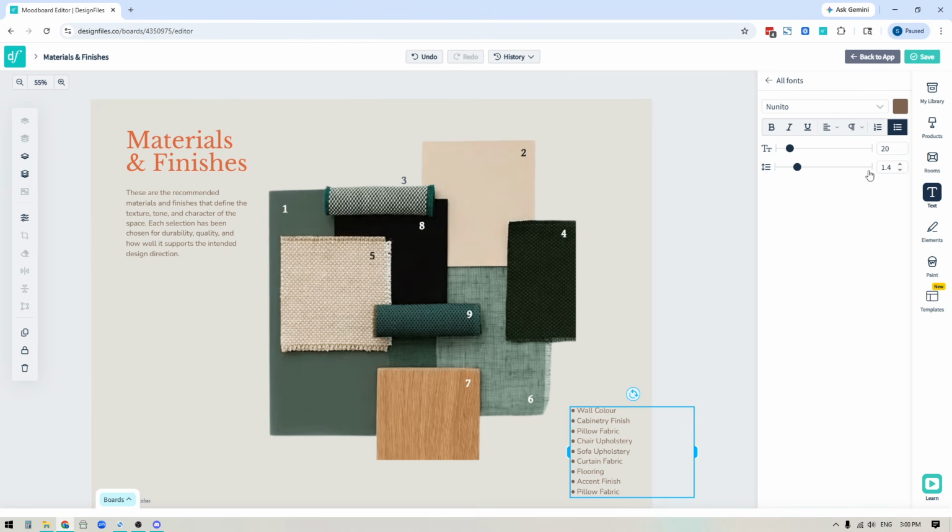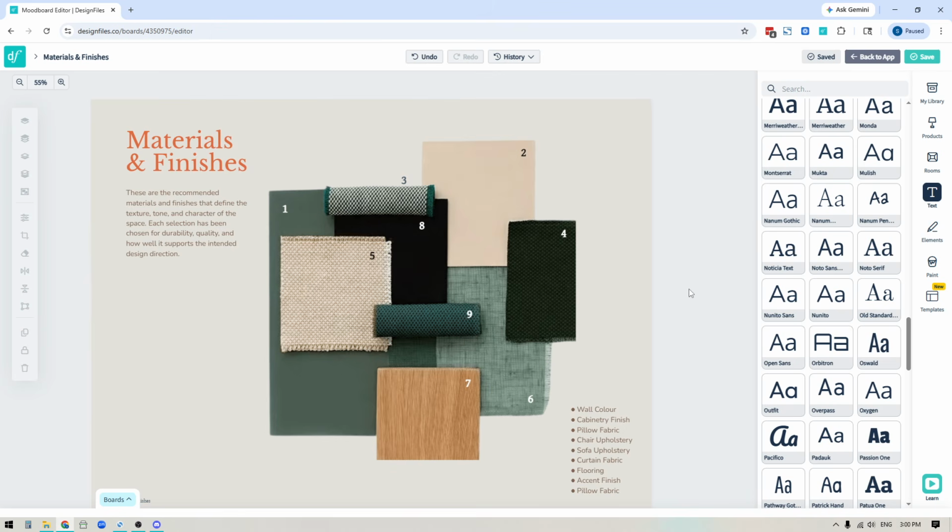And if you want to adjust the spacing between each of these, to adjust the line height here, you could do that right here. And you can space it out, increase it, decrease it, and get it to the point where you want. I think that about covers it.